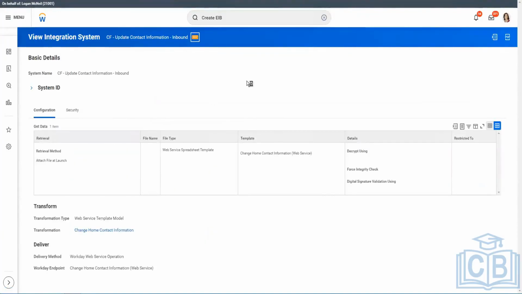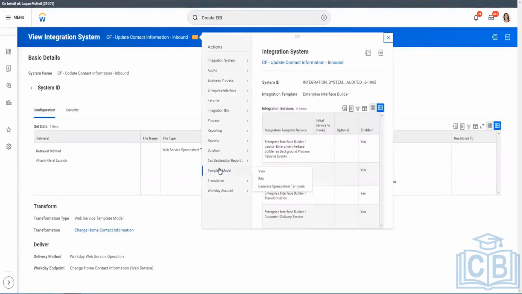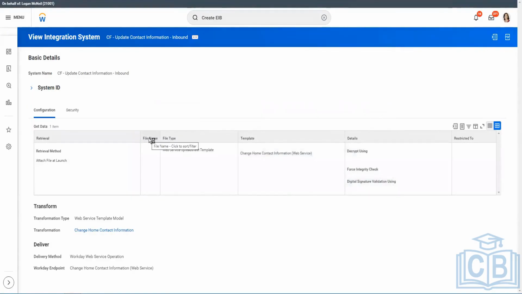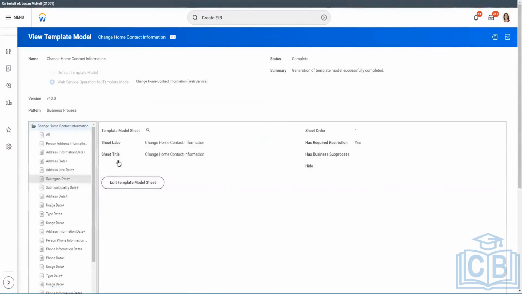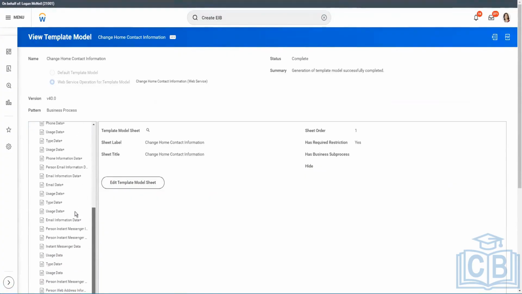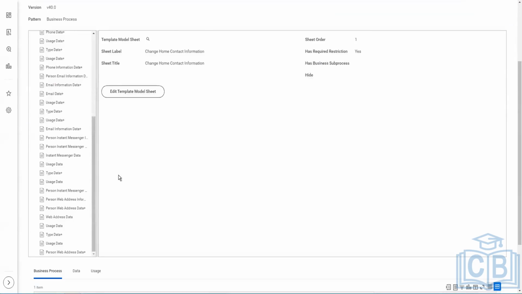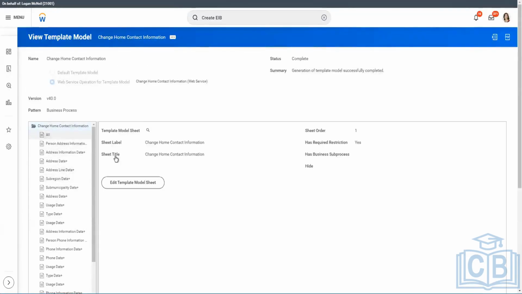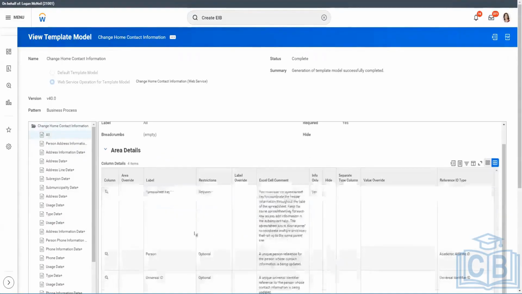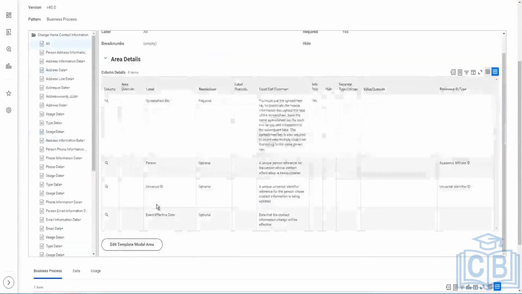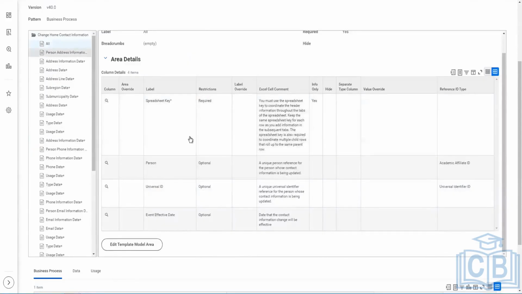And now, once the integration is created, we can go to the template model. Let's go to View. Here we can review all the fields that are going to be available in the EIB. Spreadsheet Key Person Academic Affiliate ID. With this, I don't need the academic affiliate ID, but I need the employee ID that I need to update the contact for.